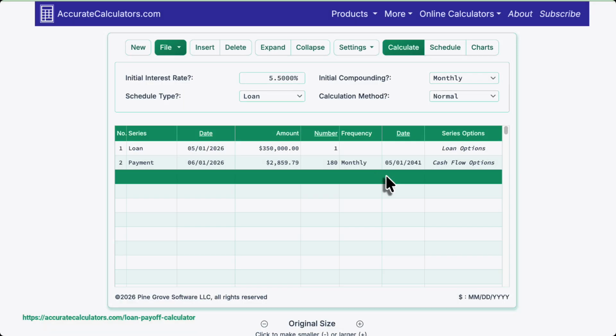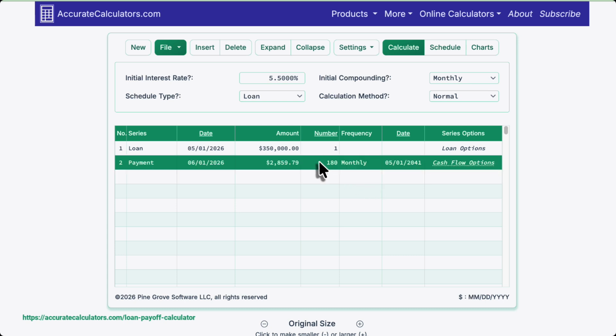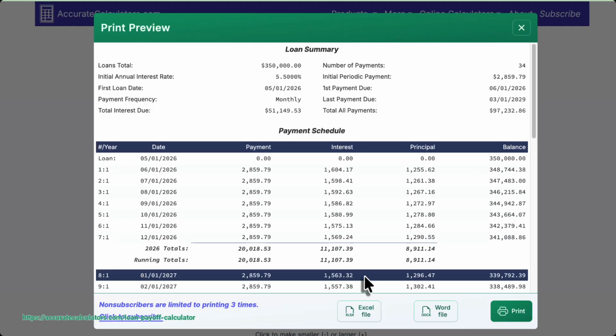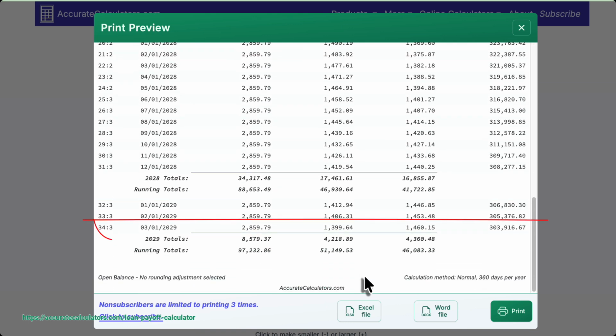Now, click in the number column in the payment row. Change the number of payments to 34. Click on Schedule. Click on Skip Title Page. Scroll to the end of the schedule. The loan balance on March 1, 2029, after the 34th payment is $303,916.67. Now, of course, any amortization schedule should give you this information.